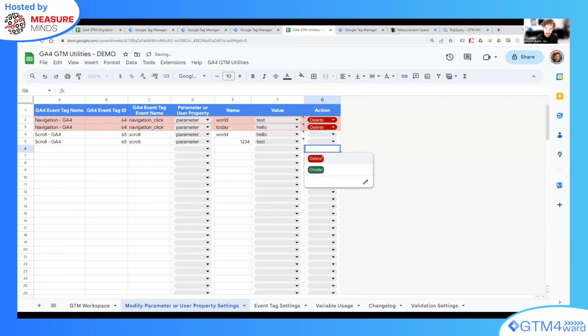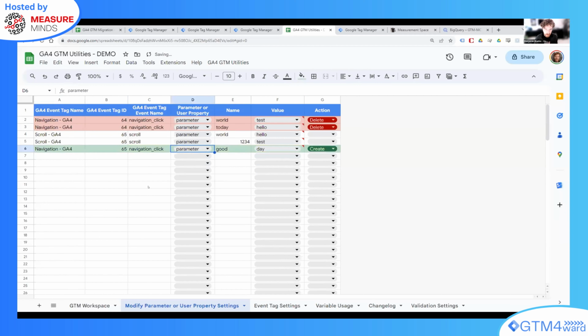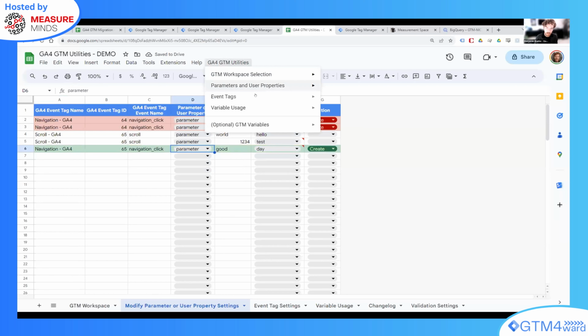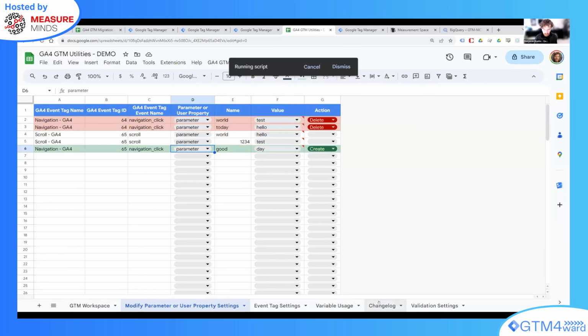I could create new ones if I really wanted to. Perhaps instead of this being "today, hello, world test," I can have this be "good day," and copy this stuff here. The stuff that's in yellow is the stuff that's critical to making it work. And then, making it parameter, I can go to GTM Utilities, Parameters, and User Properties, and modify parameters and user properties, and that will loop through the stuff that I have here.